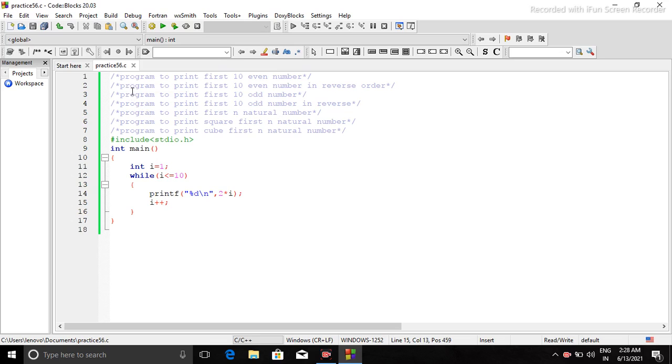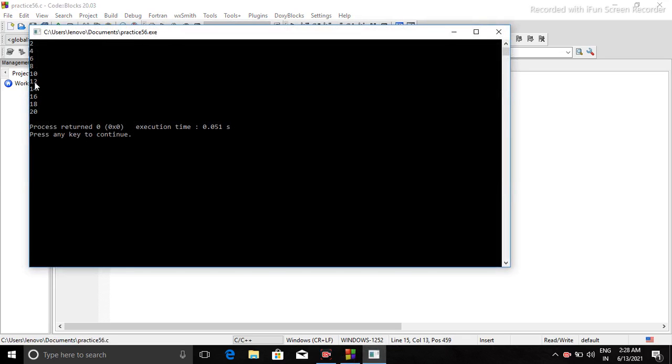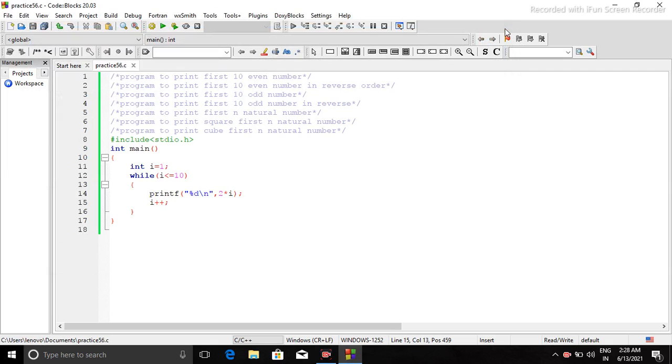The next program says: program to print first 10 even numbers in reverse order. So here we were getting the numbers as 2, 4, 6, 8 up to 20. Now what I want is 20, 18, 16, 14, 12 up to 2 as my sequence. So for that, what we can do is start our value of i at 10, and we will move until i is greater than or equal to 1.